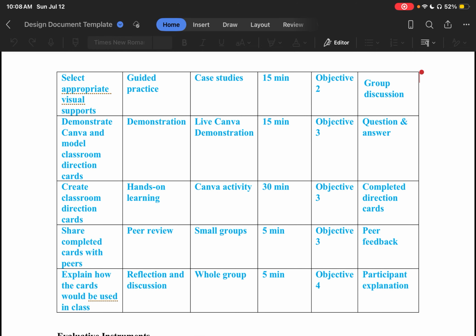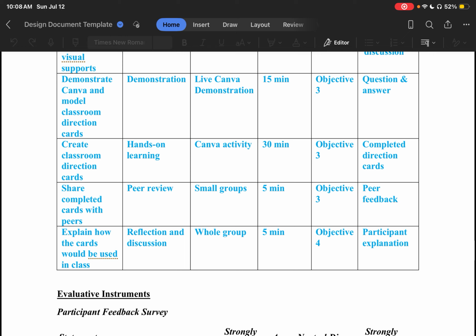The workshop ends with participants sharing their completed cards with peers and explaining how they would use them in their own classrooms. I wanted to finish with reflection and discussion because it gives participants the opportunity to learn from each other's ideas and think about how they can apply these strategies in their own teaching. Another thing I focused on throughout this project was making sure every activity directly supports one or more of the learning objectives.